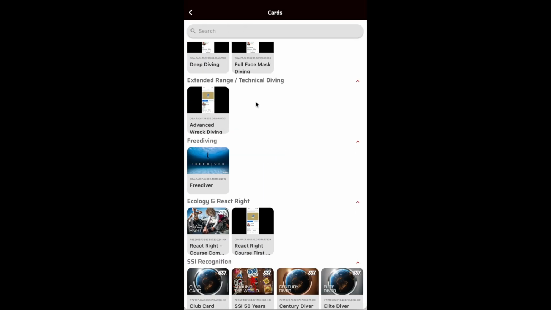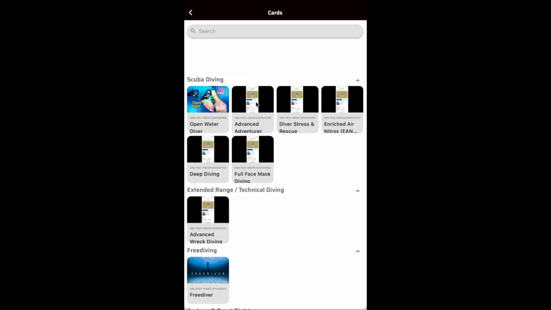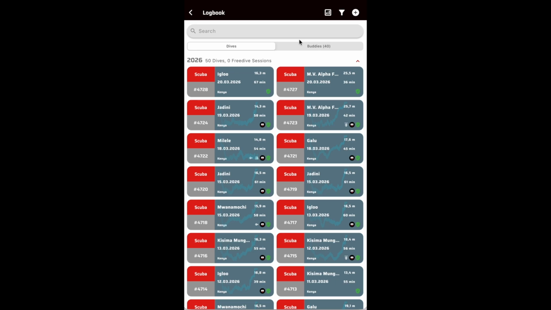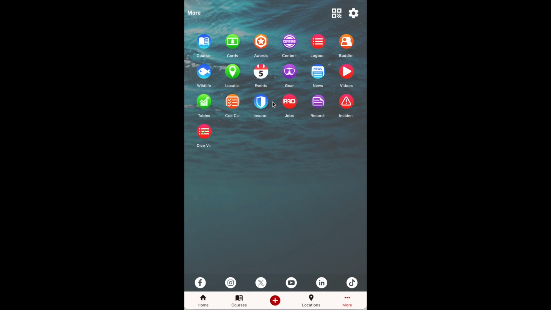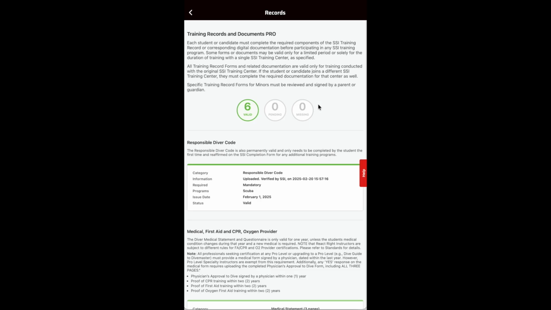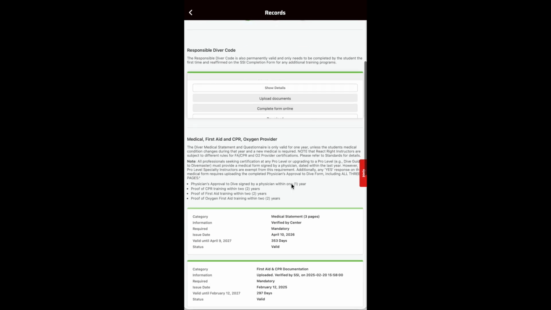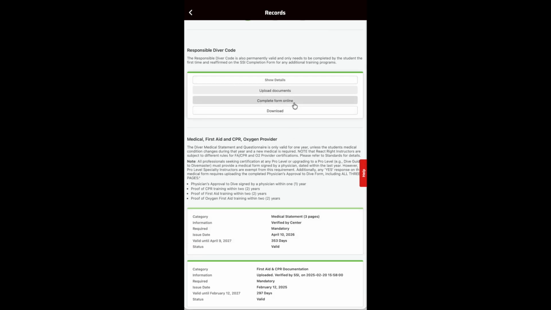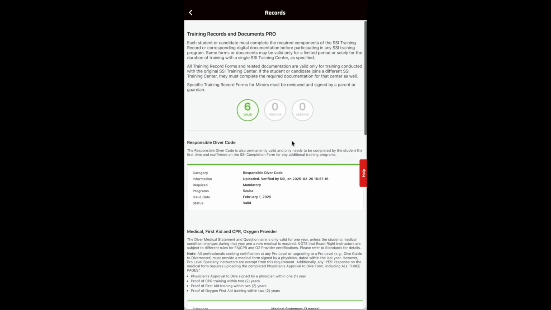And then we have the More tab, which is where you can access everything really quickly. From your cards, where you can show all of your SSI certifications, so it's easy to find your cards, to your logbook, where you can see all the dives you've done, and you can even have a look at your jobs, your records. Now the records is very important because this is where you can fill in your paperwork. As you can see, all of mine's there, but if I need to fill in anything, I click on it, and then I can either upload documents or complete forms online. That's very useful. So you always want to make sure that all of your training records are complete.